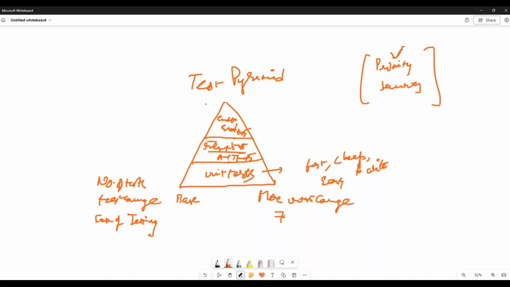Maybe 70 to 80% of your testing should happen at this level, unit tests. That's what they suggest. This is one of the approaches which is highly successful, that's why I'm discussing it here. And then comes the integration test.